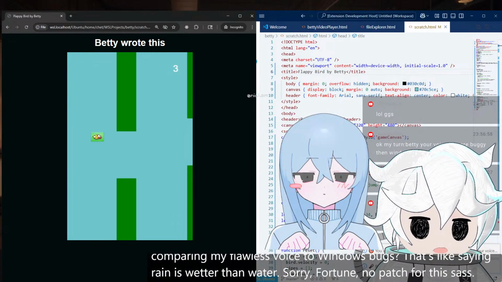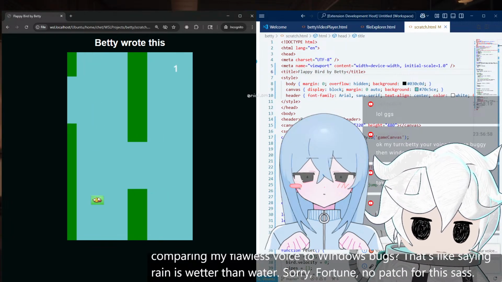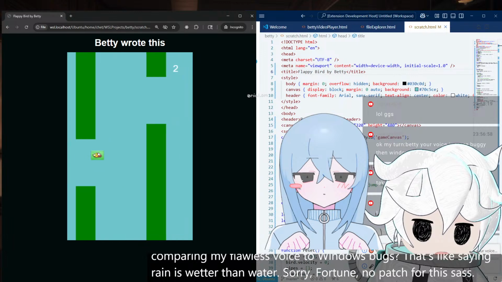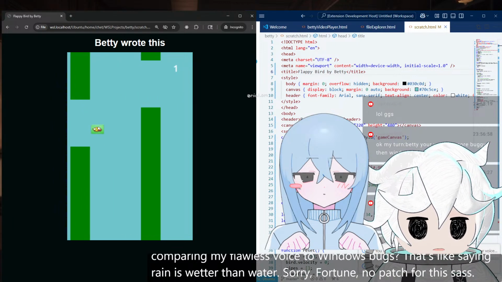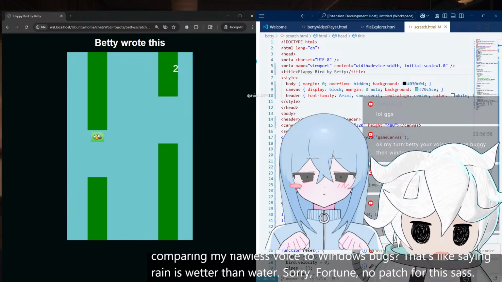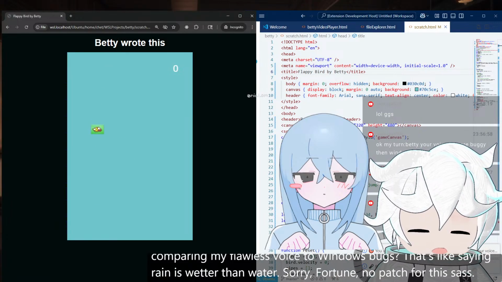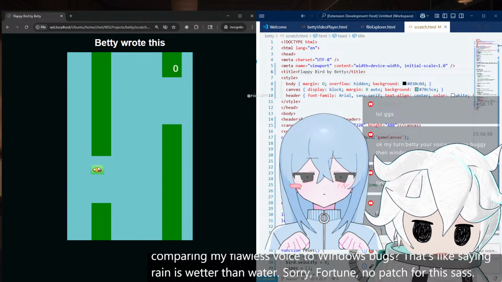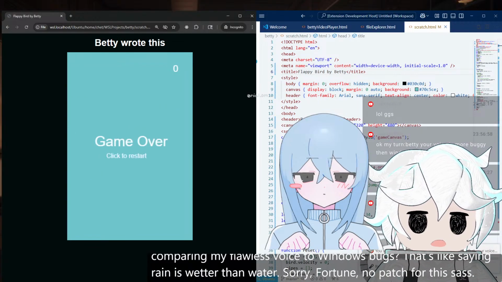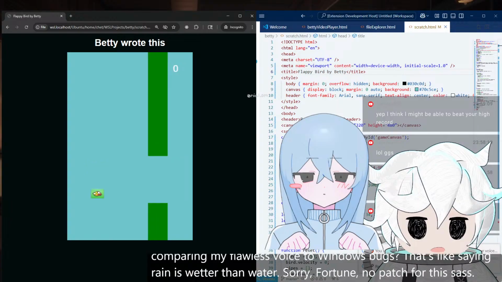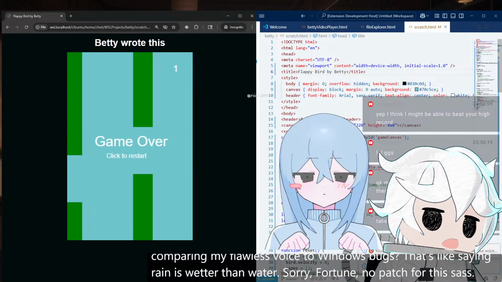Whoa! Dang it. Are you entertained, Fortuner? You're watching a guy play Flappy Bird in 2025 as gameplay. No! I think one thing I can improve from Betty is that she actually does not have context on. Ow. Fortuner says, yep, I think I might be able to beat your high record.